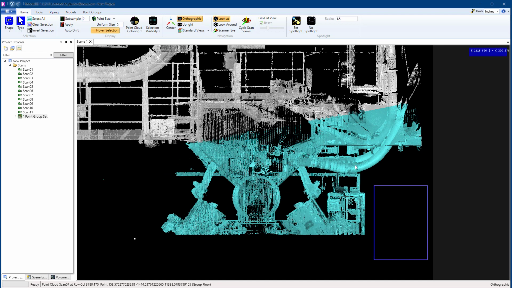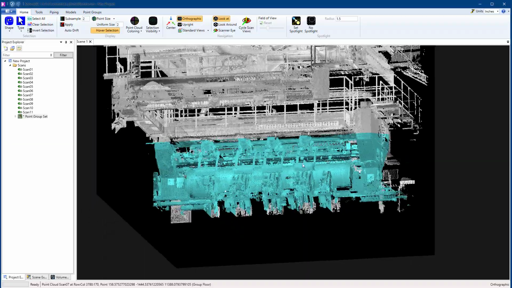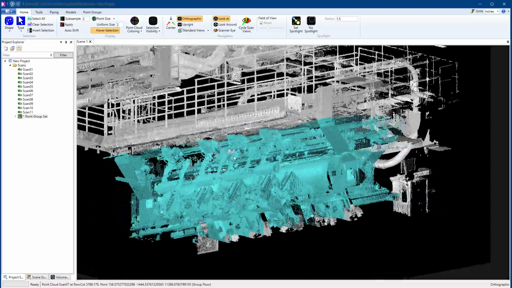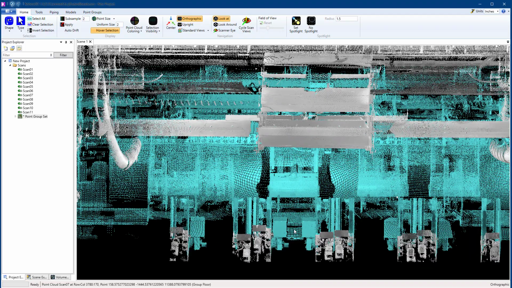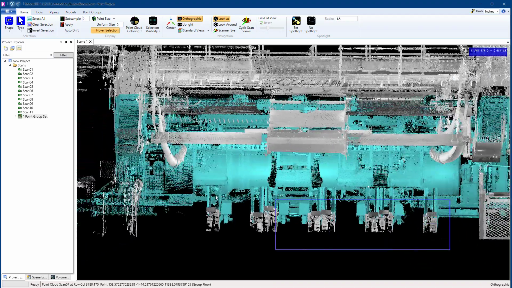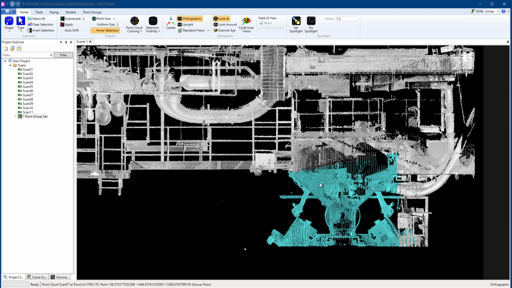And I'm going to, this time, hold down the Control key, then click to deselect. So I'm going to leave these items out and just take this piece here. And let's grab these items on the bottom. Let's look at just the points that we have selected.